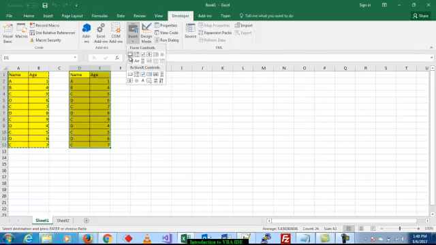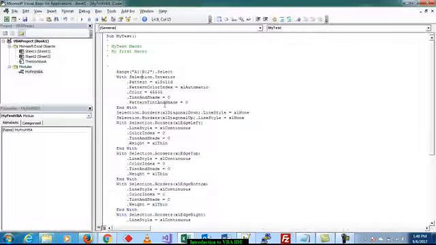See, buttons, combo box, checkbox, etc. I will take you through them at an advanced level. Now the next is the project explorer, which is there. It's a shortcut. This is the property window, which is here, and this is the object browser.